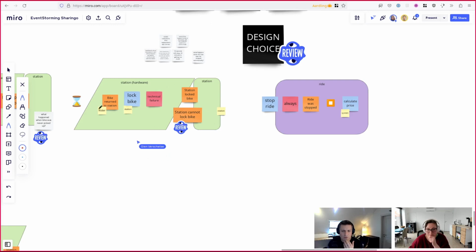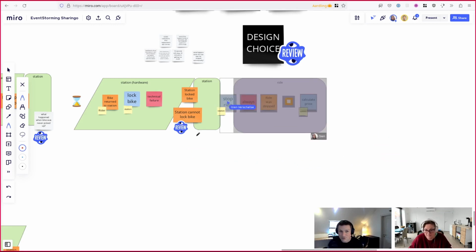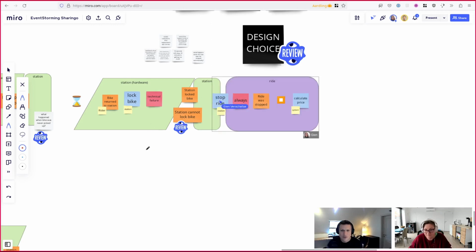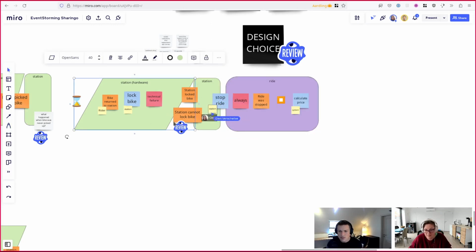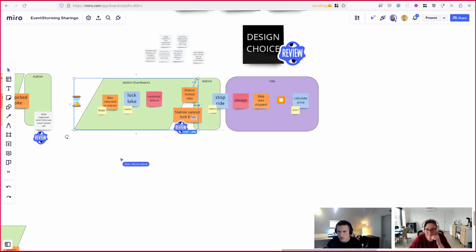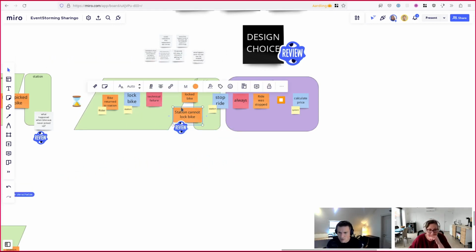But we could also split it up, where we notify the station bounded context that a bike was returned, and the station then says to the hardware, okay, you can lock it. I think that's not a bad idea because it gives us more flexibility. If we ever need to change that, for example if we don't want to lock it immediately, then we have that option. So I'll change that here.